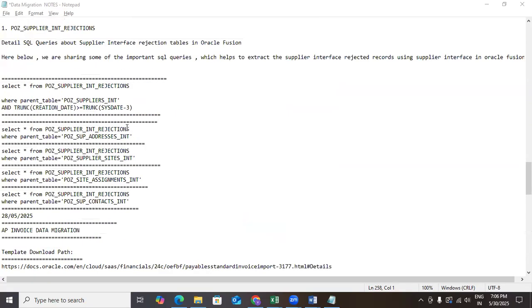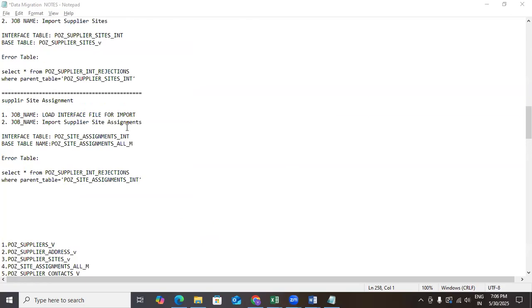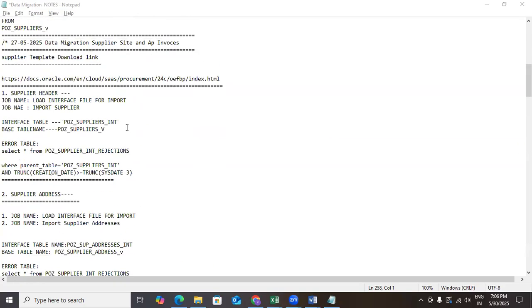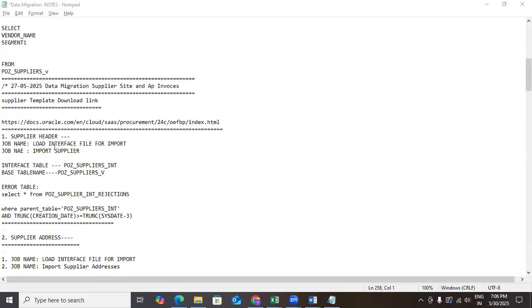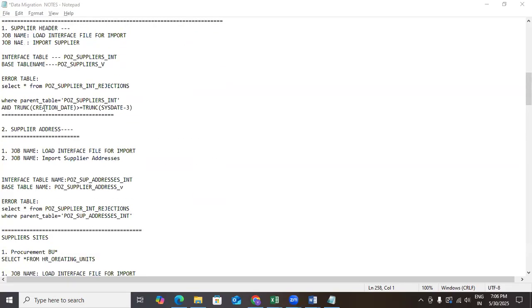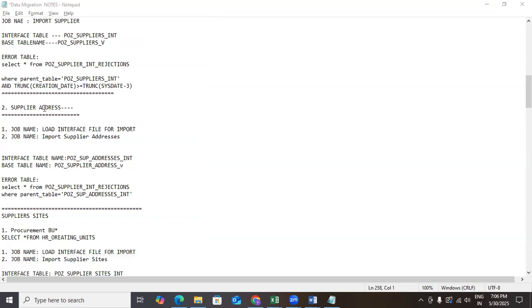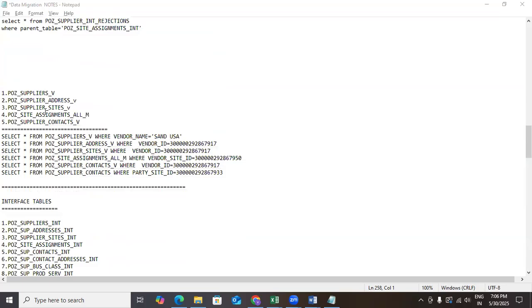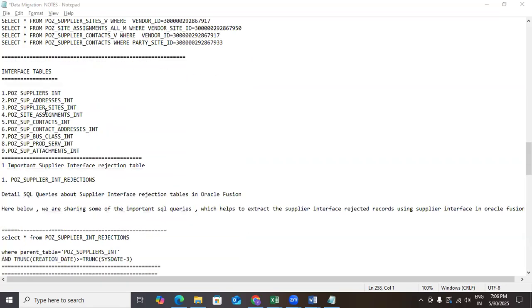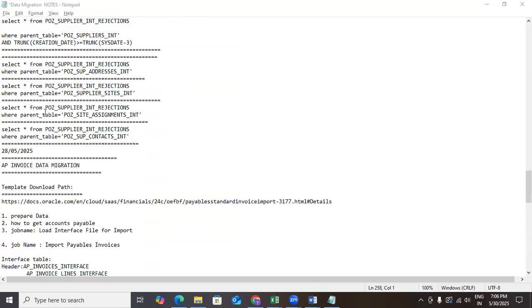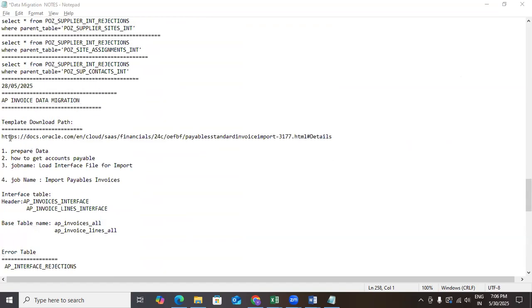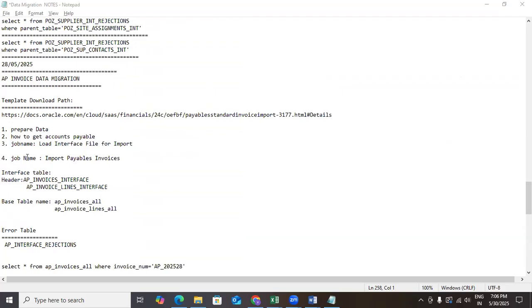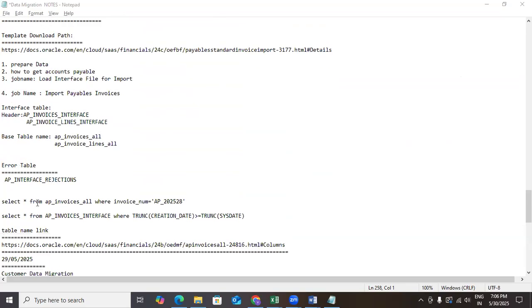We can go through our earlier classes one by one. First of all, the supplier data migration is completed: the header, address, site, and site assignment. Next is the AP invoice data migration, also completed. This is the table template link, how to prepare the data, how to load the data, and the table names. Everything is completed. These are the error table names.